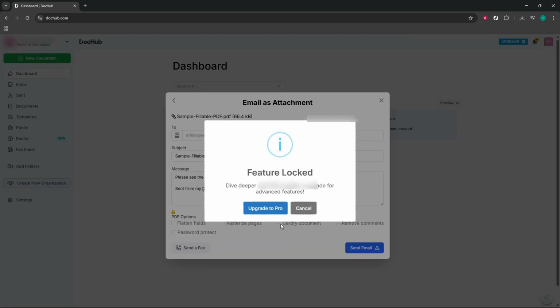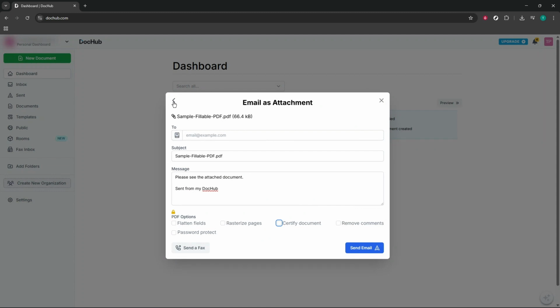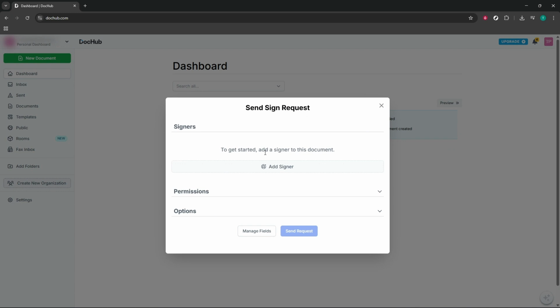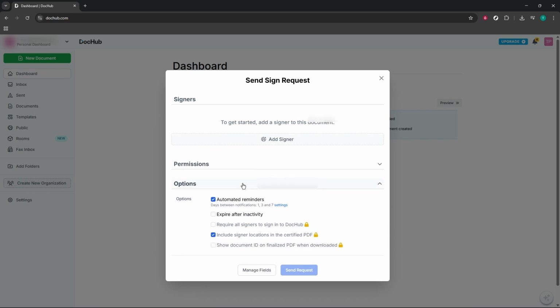If you select Send Sign Request, you're asking one or more people to sign the document electronically. Use this when you need a signature and want DocHub to handle the routing and tracking. It keeps everything in one place, helps avoid version confusion, and gives you a clear record of who signed and when.